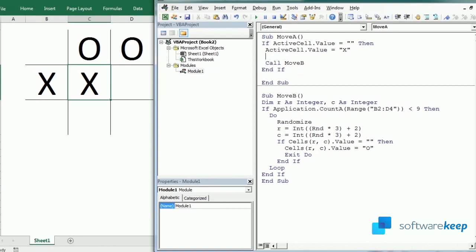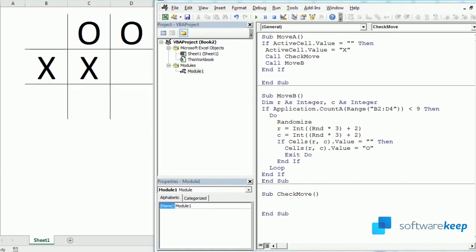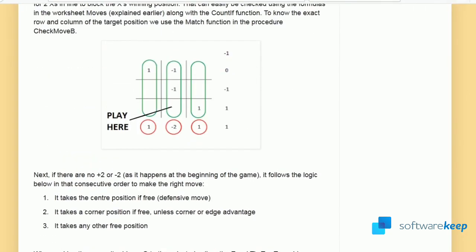So before, once we move with an X and before the computer moves, we need to call another procedure that I'm going to name CheckMove. And we can put it down here, CheckMove. And what CheckMove is going to do, we can do that in many different ways, but one of the ideas here is to use a numerical approach, which is going to add a number for each move in a separate worksheet. So that's explained here in the post.